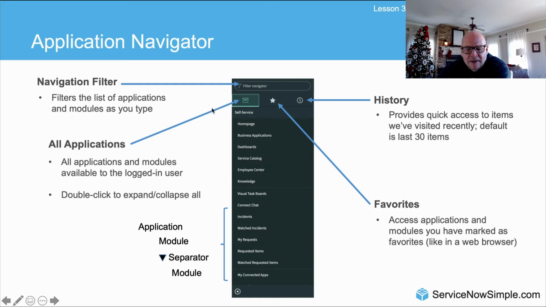Real quickly on the All Applications tab here, let's talk about what's actually in the Application Navigator first. These things that we're seeing in the Application Navigator primarily are applications and modules. The way this works, applications are the top level of this Navigator hierarchy. So you're going to have a list of applications, and then within each application you can have one or many modules for specific functions within that application.